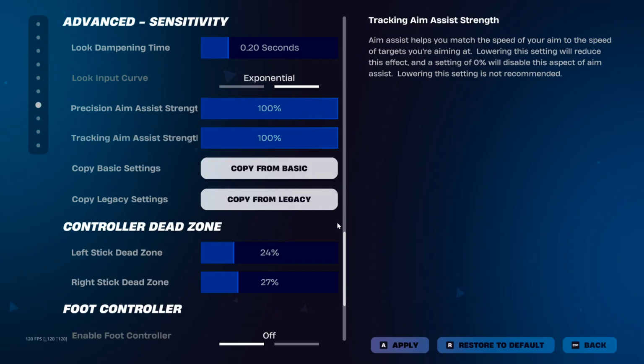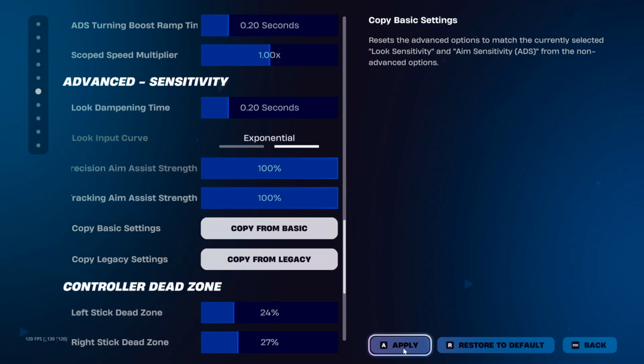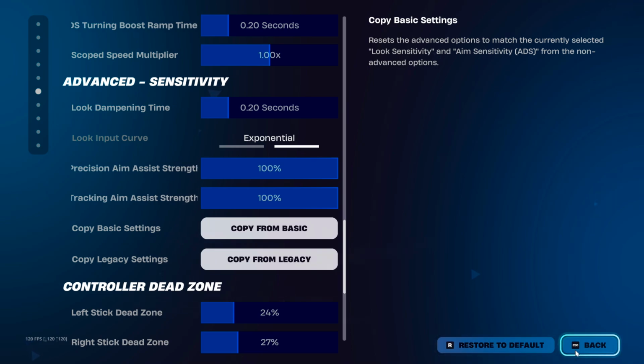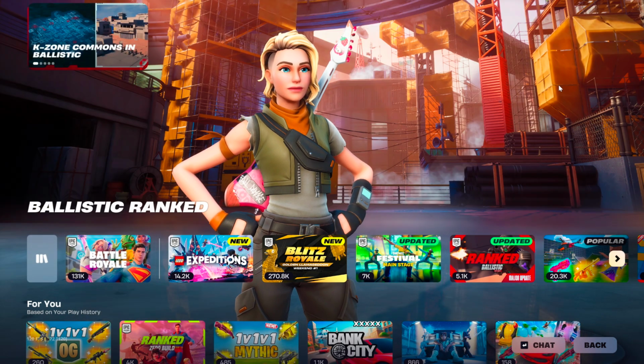Before wrapping up, don't forget to press apply to save all your changes, otherwise your tweaks won't take effect. And that's it, quick and easy.